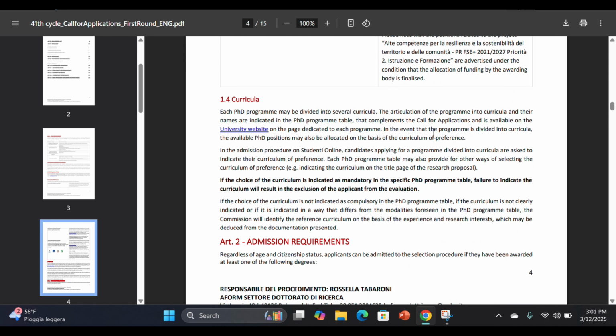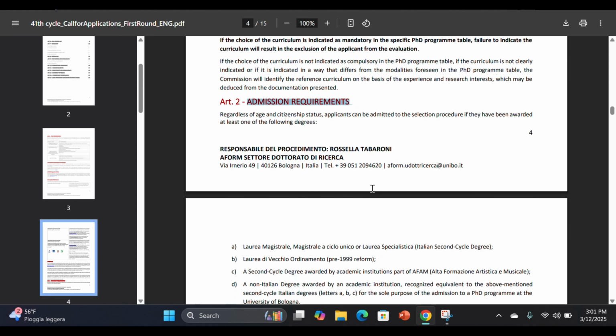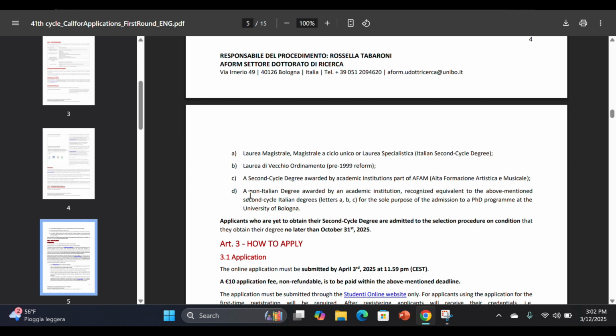Okay, first what you have to do is look for admission requirements. So what do you need to submit an application? You have to be eligible. To apply for a PhD, you must have a master's degree or 18 years of education, which is equal to the Italian education system. Which means you must have a bachelor's degree and a master's degree to apply.